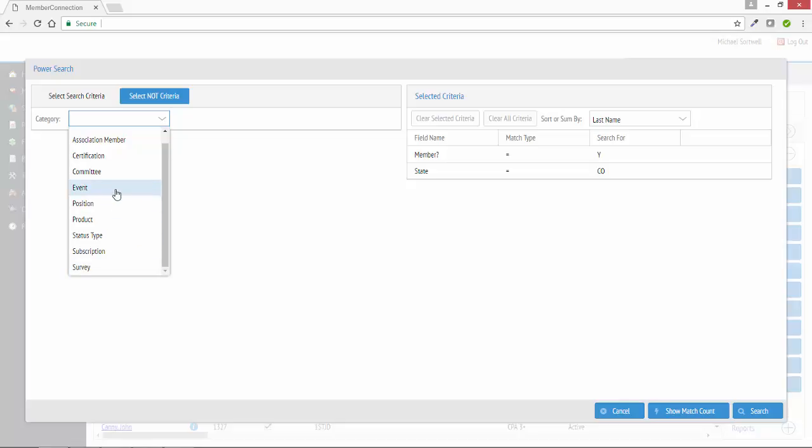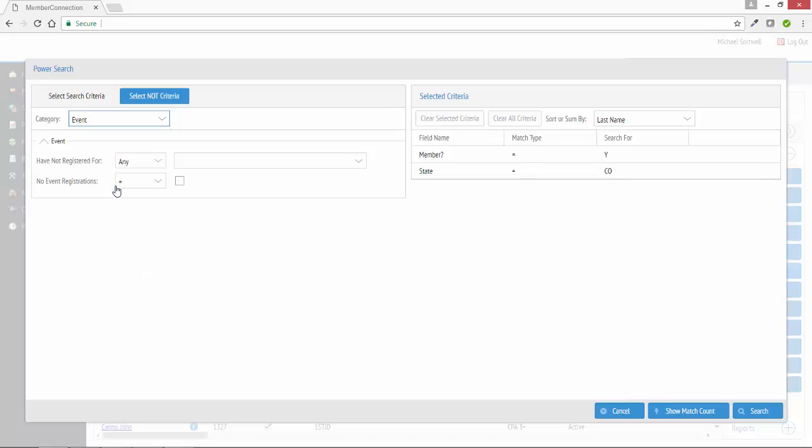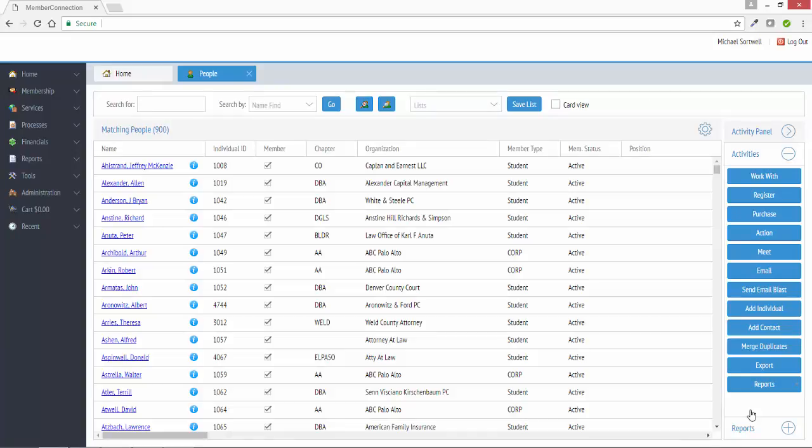Since we're looking for individuals who have not registered for the annual conference, I'll select Event. Now I'll specify which event I want to be sure they haven't registered for, in this case, LA Trends. We'll see this criteria now appear on the right side of the query menu. Now I'll run my search. This pulls up a list of 900 people who are members, live in the state of Colorado, but have not registered for the annual conference.